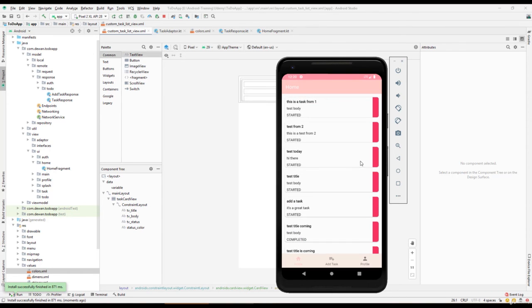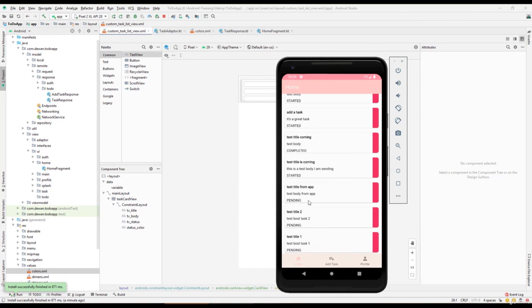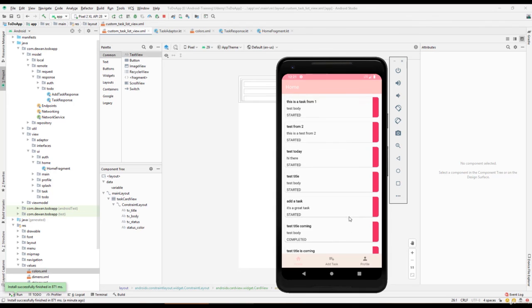And the next step is that this color we need to change based on the status of the current task. For started, we will change to some different color, and for pending and also for completed, we will change to a different color. So for now, I think it looks fine.